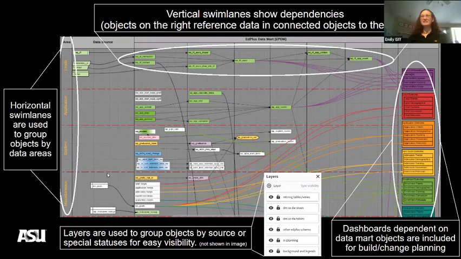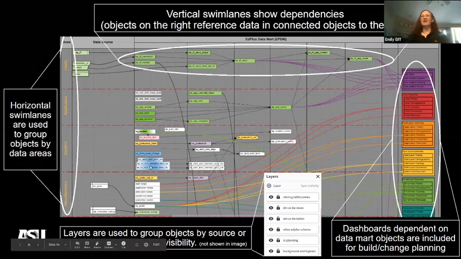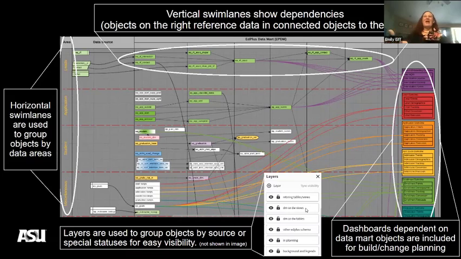Another feature that's not shown in this visual is the layers function. We're using that to help group objects by source and statuses. The way the layers work, when you select a layer title or click on an object that's in a given layer, objects in other layers will sort of fade into the background. They get more transparent, and your chosen layer remains bold and in the forefront.